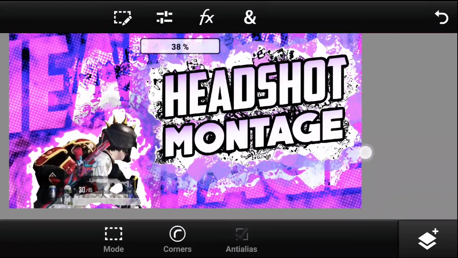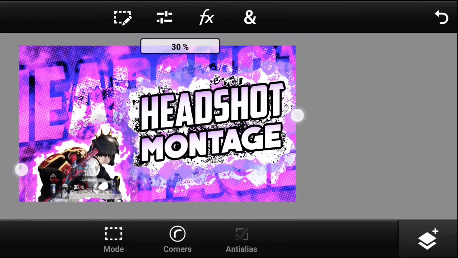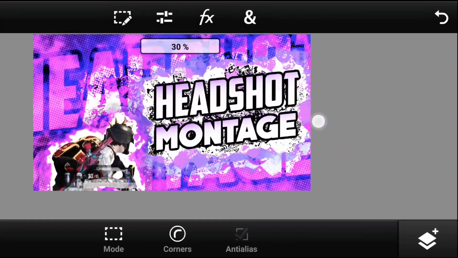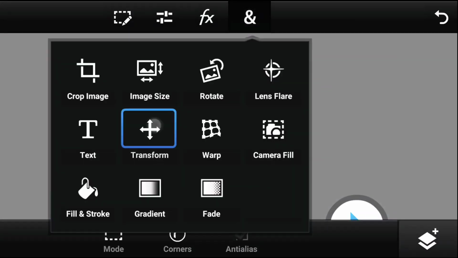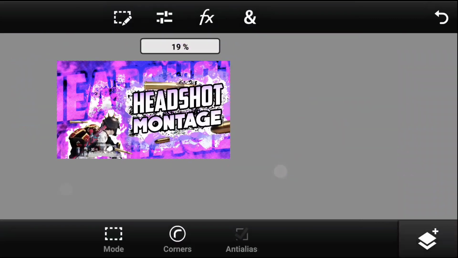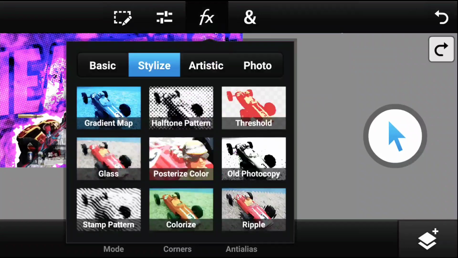I actually like to add some bullets flying around, which adds a really nice depth. You can find these on Google Images very easily. Just type in bullet PNG and they're gonna pop up millions of these. So I'm just gonna place them randomly around, and yeah.